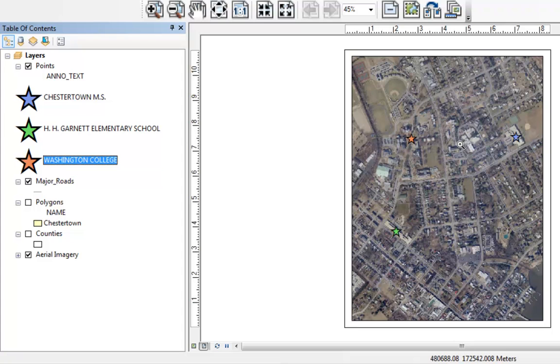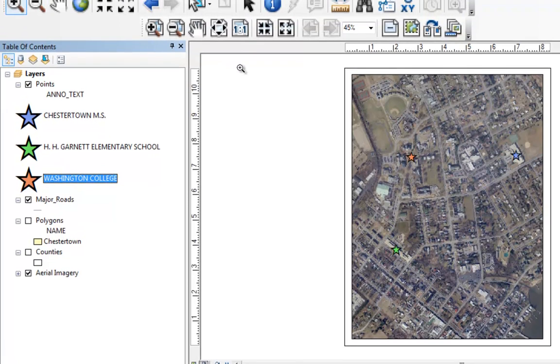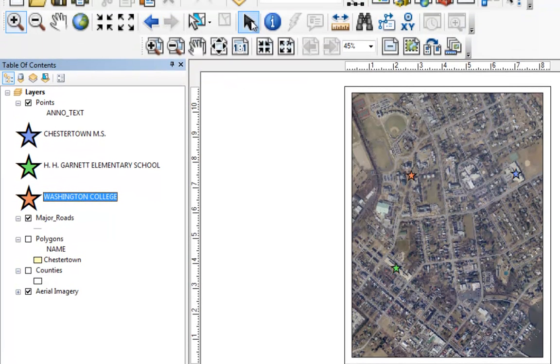Now I've got a lot of aerial photograph on this map, and I need to put some other elements in, like a title, scale bar, north arrow, a legend, and things like that. So I'm going to come up to my Tools toolbar, and I'm going to grab my Select Elements tool. Then I'm going to come out into the layout view and click on this data frame. Notice how it highlights with little blue squares.